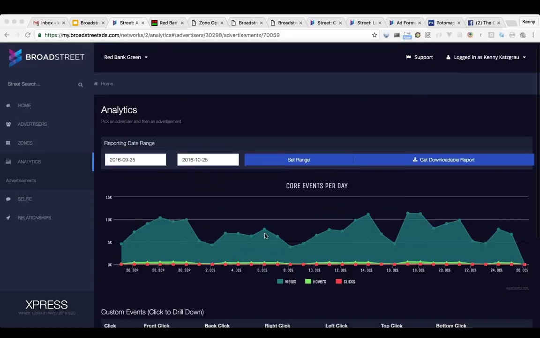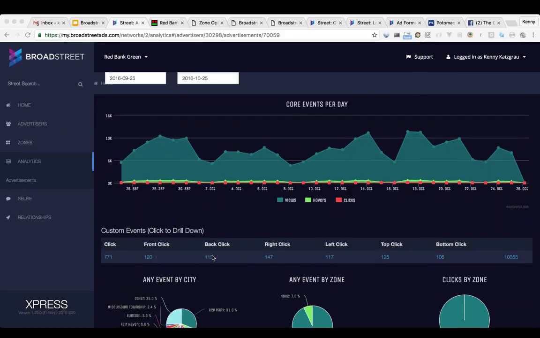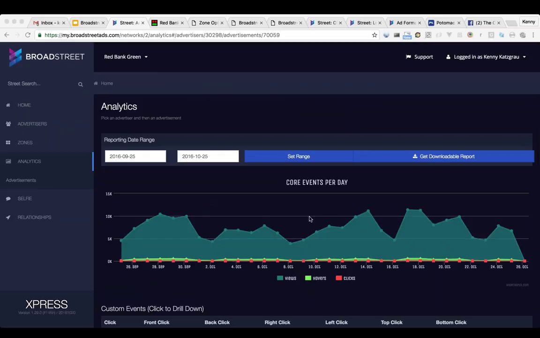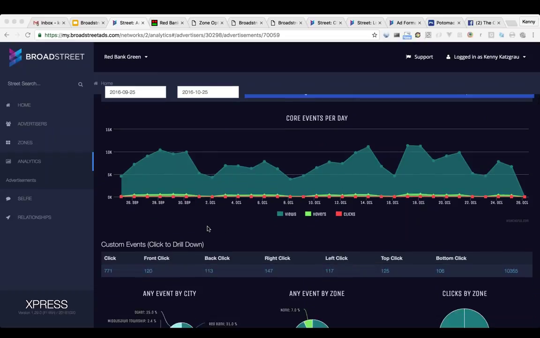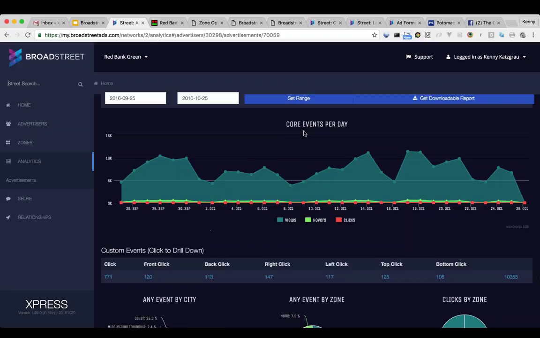But inside Broadstreet's dashboard, you get information like front click, back click. These are the sides of the cube that they clicked on. A lot of our ad formats track different events, so we go beyond the actual click. But for the people who did click, you can get this downloadable report here. And Red Bank Green, by the way, has these emailed out to their advertising clients automatically every week. This is a Broadstreet feature in PDF form, and you'll see what the actual report looks like.